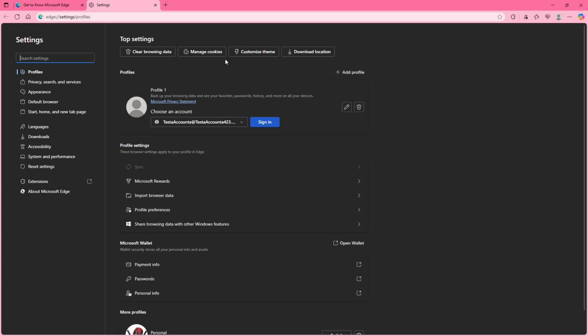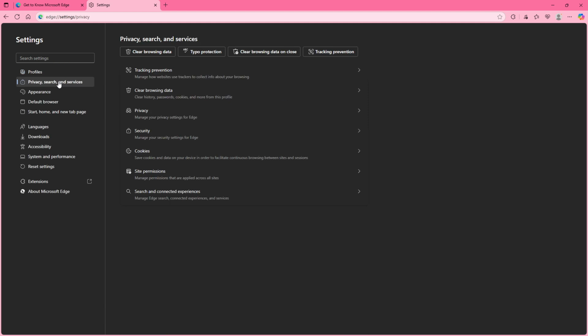Once in Settings, direct your attention to the left sidebar. Here you'll see various options, but the one we're interested in is Privacy, Search and Services. By clicking this, we enter the section designed to keep your browsing efficient and secure. Within this section, there's an option labeled Clear Browsing Data. Clicking on this gives you the chance to manage your stored data.